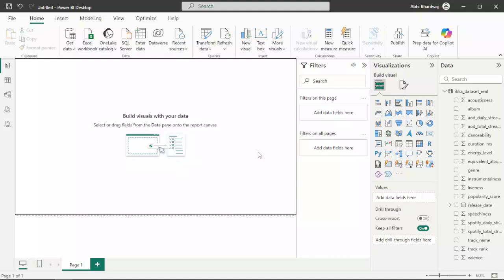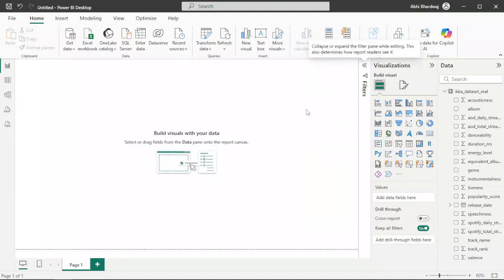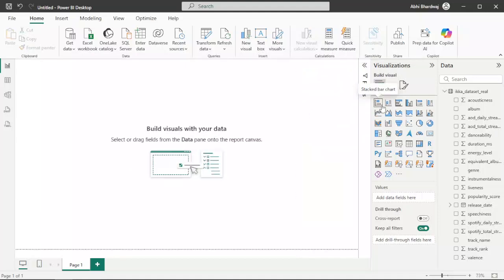The dataset is not exactly as per the current statistics of this musician, but this is more of a reference. This is more of a beginner dashboard, a beginner tutorial I'm providing you to start your Power BI journey. So first thing first, let's visualize this musician's top tracks.